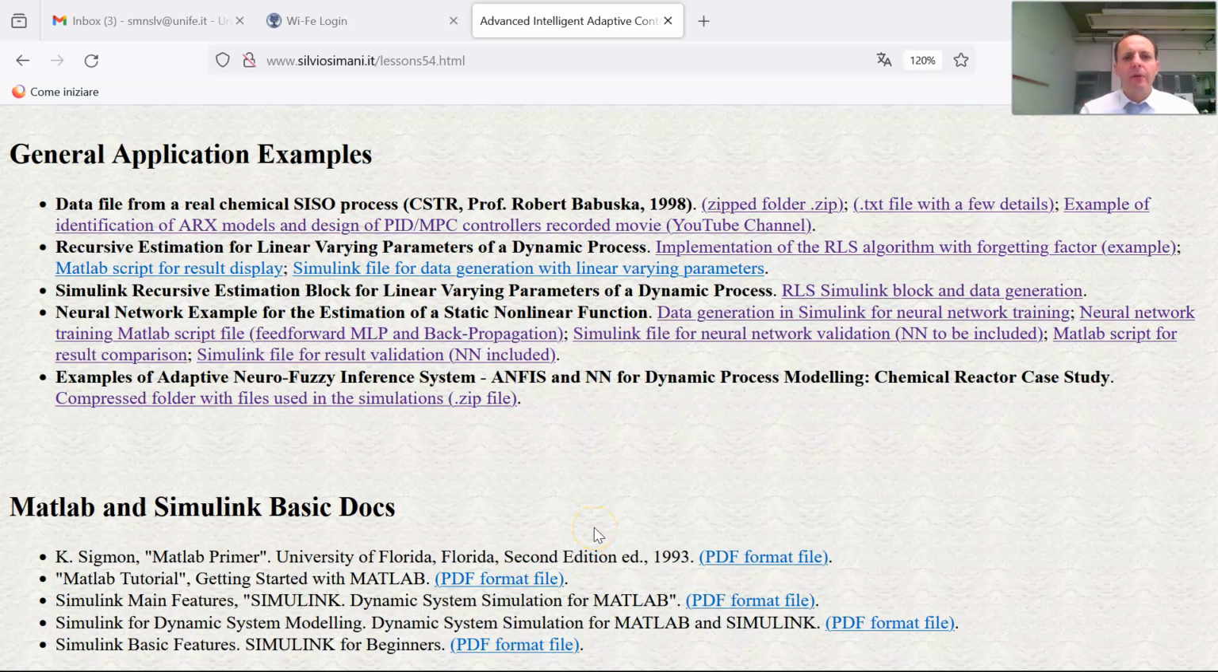Hi everyone. Now, after the first example, which illustrated the design of a PID and a model predictive controller for a linear model of the continuous stirred tank reactor provided by Robert Babuška, in this video I will try to describe the use of the module.